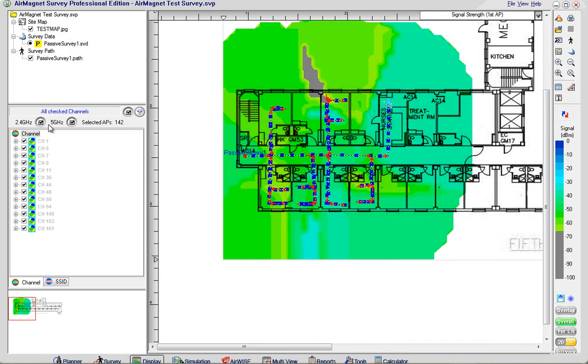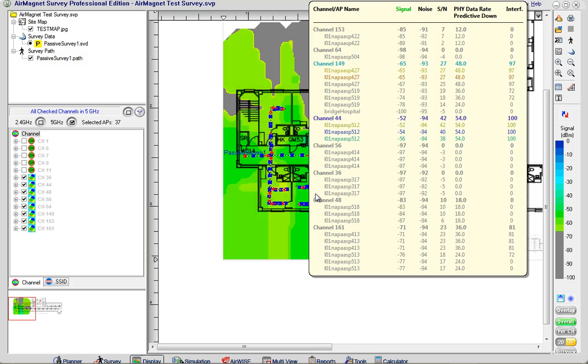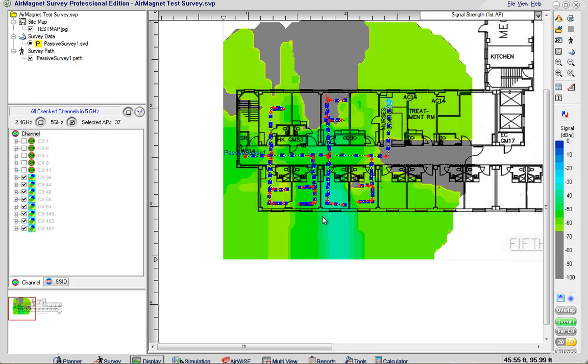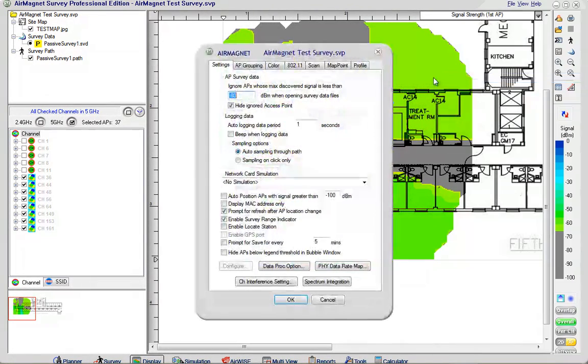If I want to see just the areas covered at 2.4, I would uncheck the 5 gigahertz. If I want to see everything that's covered in the 5 gigahertz, I would select the 5 gigahertz. You can also go into the different SSIDs, but this gives you an idea of how the signal strength is displayed when you do a passive survey with AirMagnet. And I can also adjust the propagation algorithm that's in use, because as you can see, I obviously did not survey outside the actual building itself.